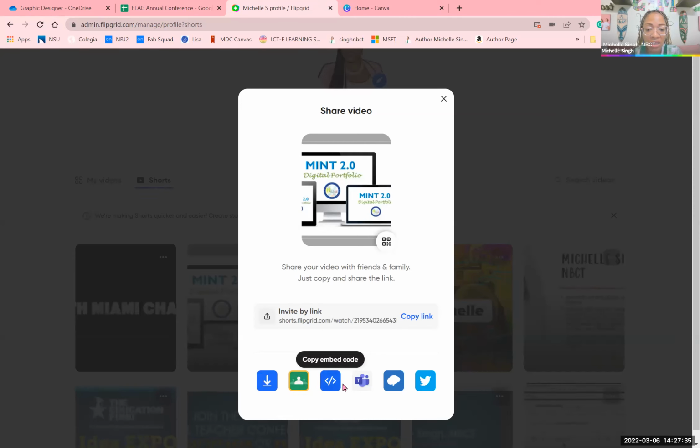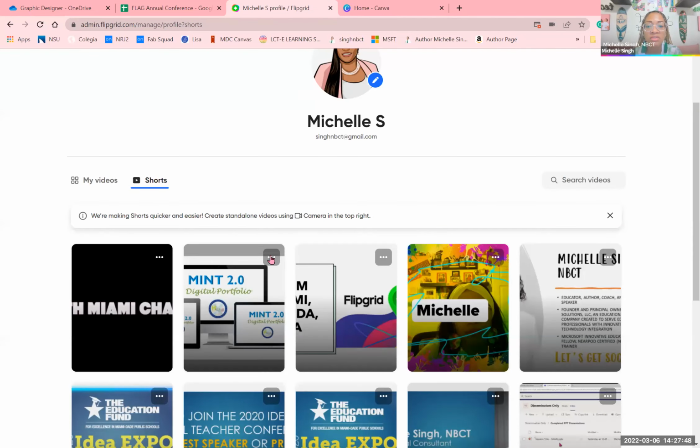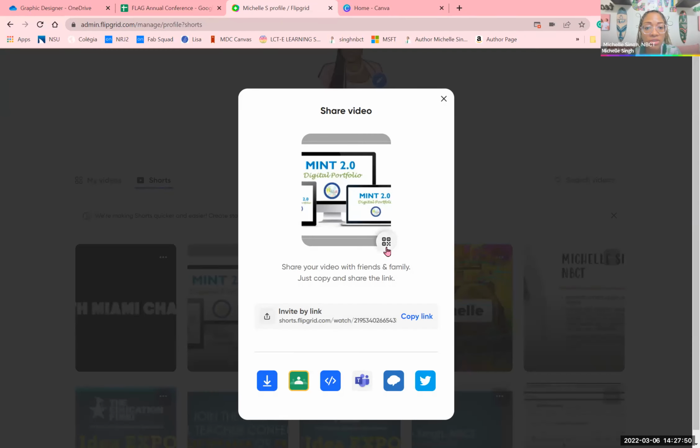If you're using any other learning management system, like Google Classroom or Microsoft Teams, you can share to those, to Remind, to Twitter, or copy and embed the code on your website. So there are different ways that you could share the video once you have created it. There's even a QR code option too for the sharing of the video.